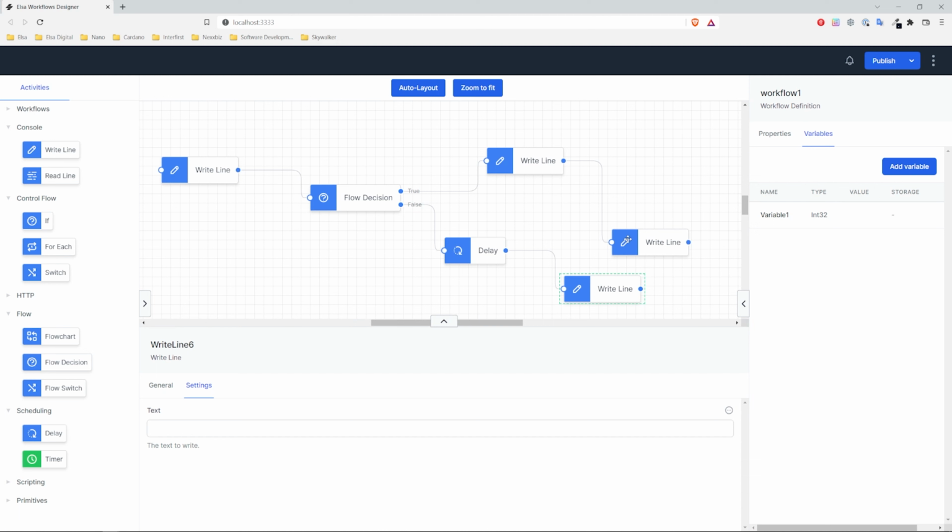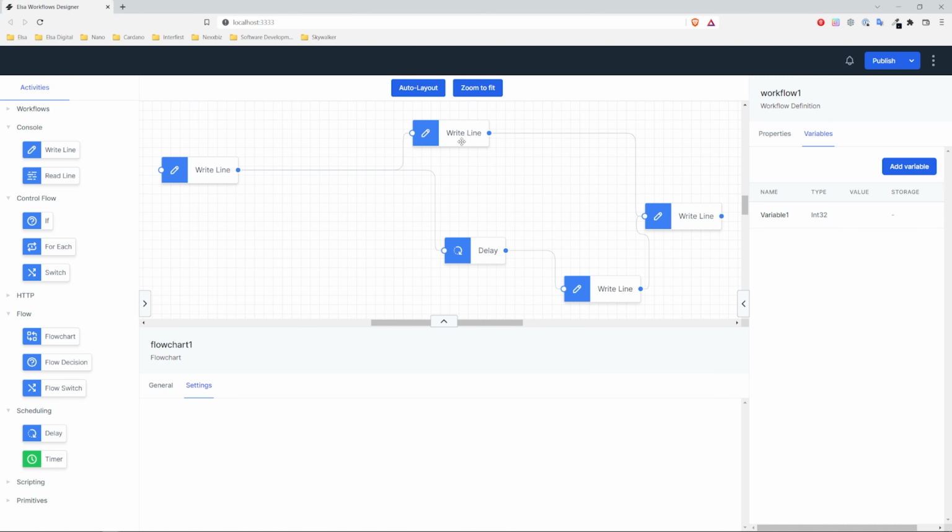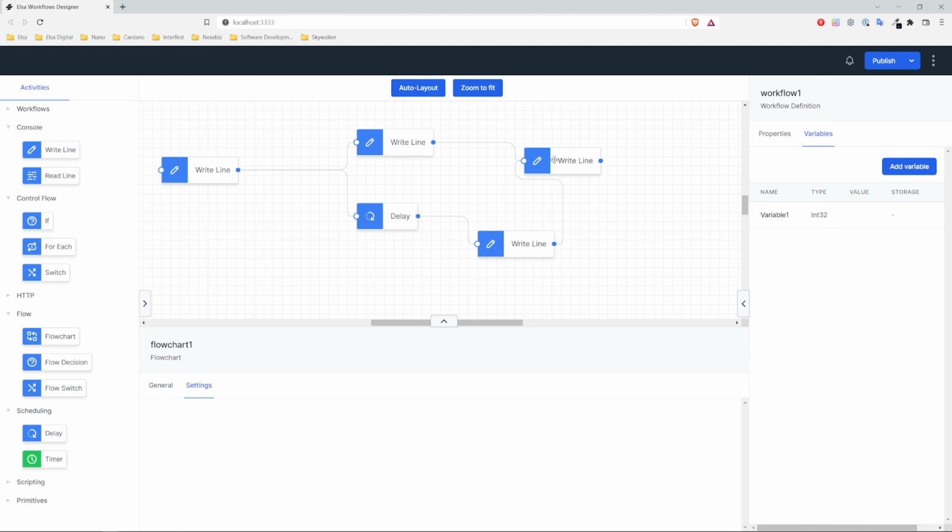But a question for you, we had a discussion last week about the following scenario. Let's say we have it like this, and then we do it like this. It's about this scenario. Notice this. We have a starting write line, and then it has two connections. One connection goes to this write line, and another connection goes to the delay. So as a user, what would you expect to happen? Would you expect this write line to execute once or twice when this workflow executes?